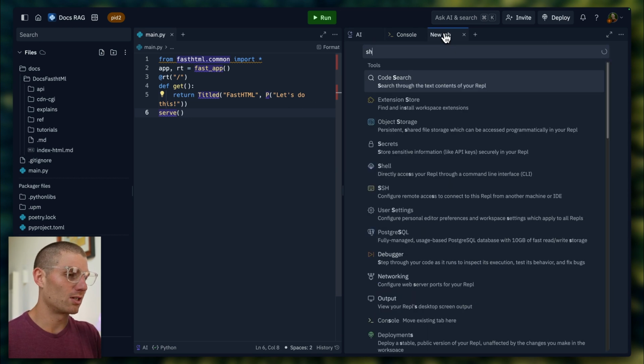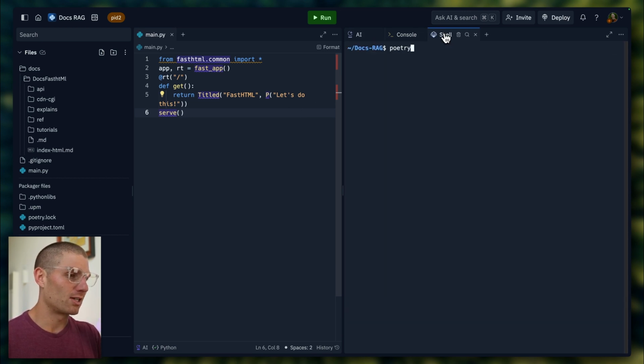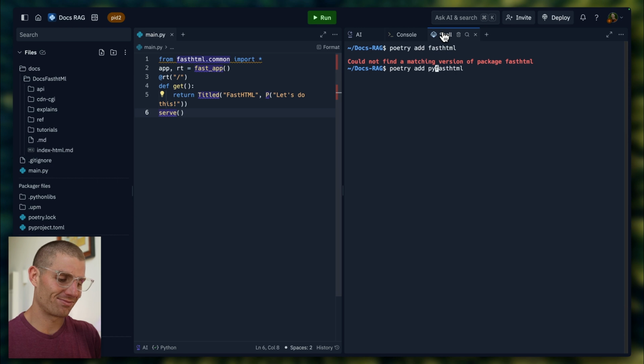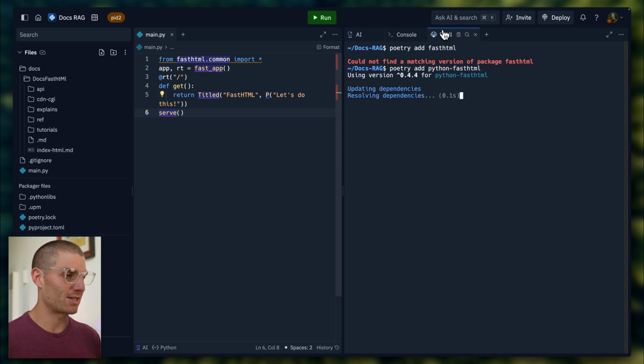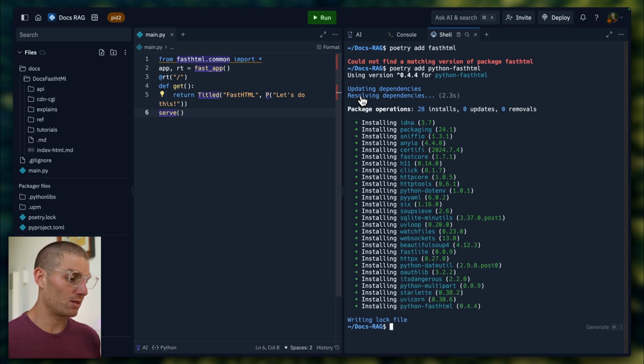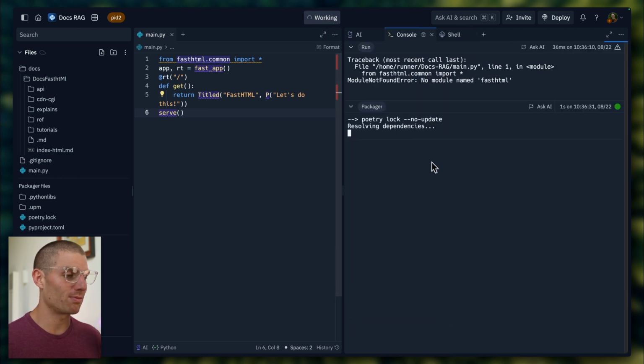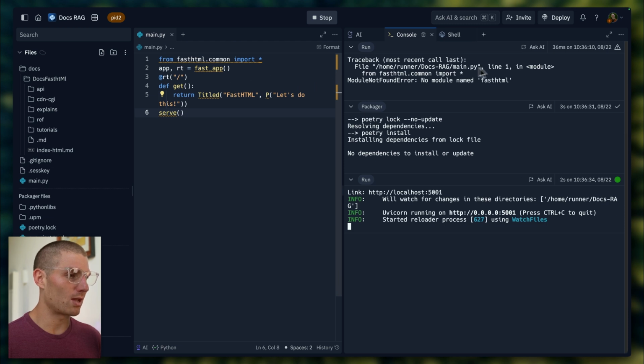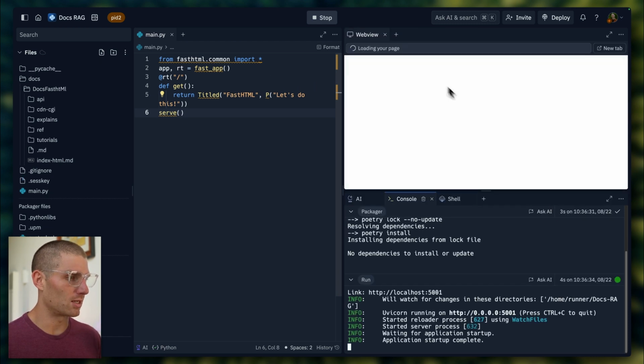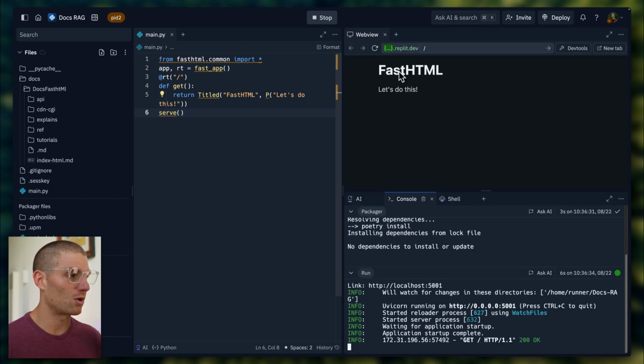So if I go to the shell and do a poetry add, it's Python fasthtml. Poetry add python-fasthtml. We're going to install the application and the dependencies using poetry. We're going to click run. Then run is going to execute that main file. We're going to get something on 5001. And there you go. We have an application set up.